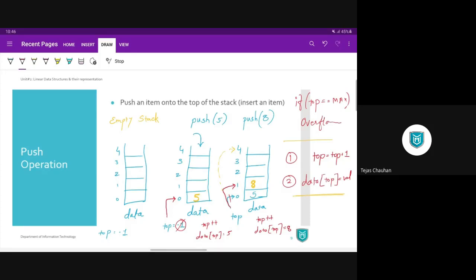So this is the push operation. Any query or doubt or question here in this push operation? I'll stop here for a while. Have a look at this entire process, and if you do have any query, you can ask me. Later on, we will see the algorithm for this one.